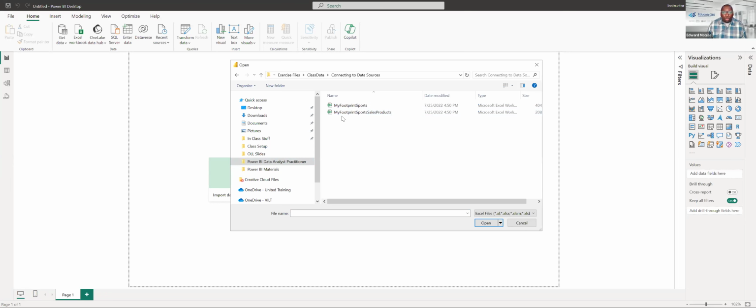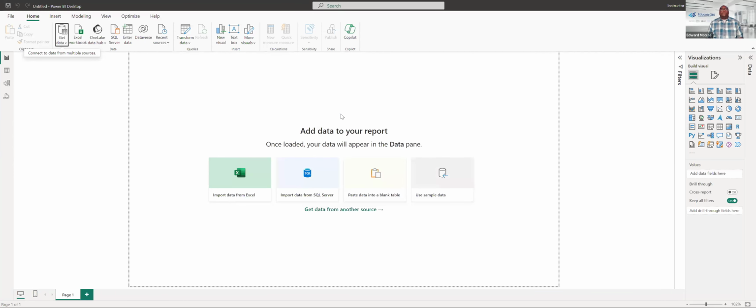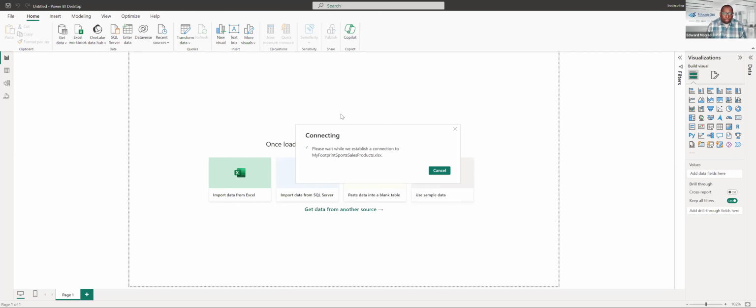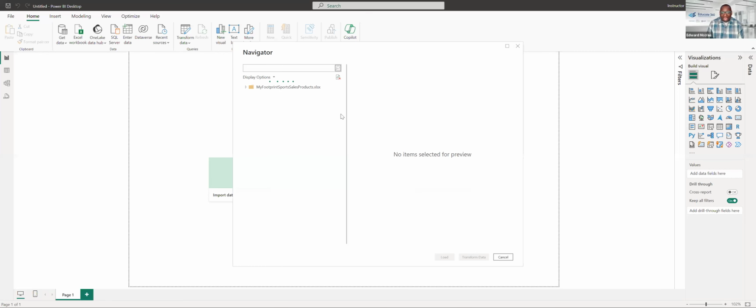And I am going to connect to this workbook here like so. And let's see what it does for us. It's going to load this information up into the Power BI Desktop Navigator, which is going to allow me to view my data and either import it as is or step into Power Query to clean and transform my data.